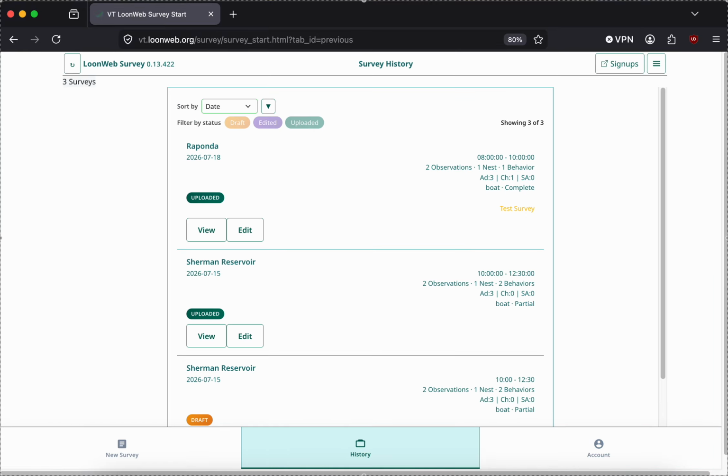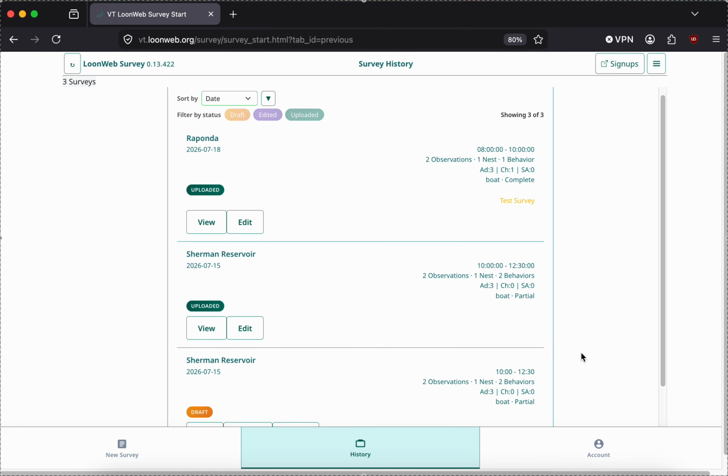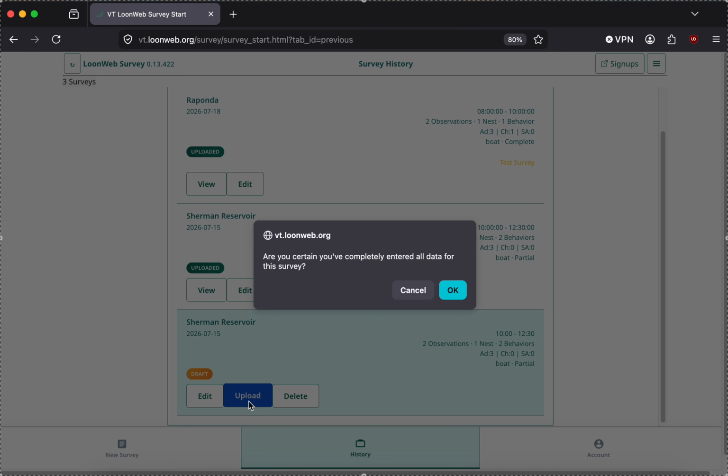Once you click an option, it will bring you to the History tab. This is a page that will show you all of your previous surveys. You can go in and edit any of your surveys at any point, even if they are already uploaded. Make sure that you check this page once in a while to make sure you don't have any unuploaded surveys.